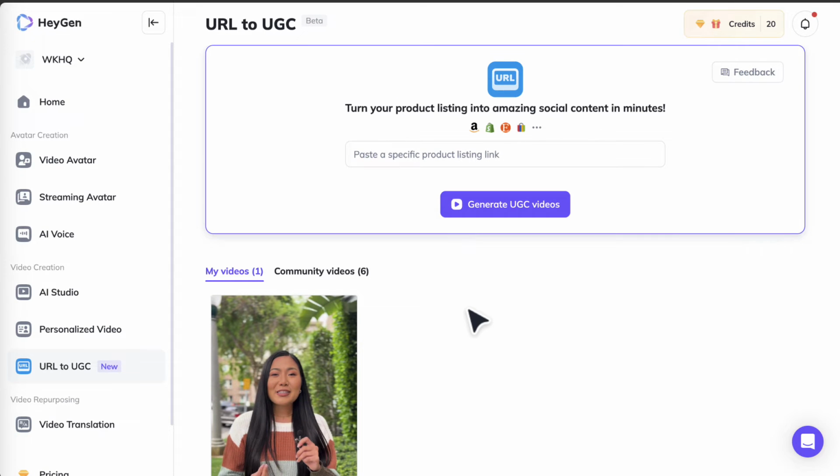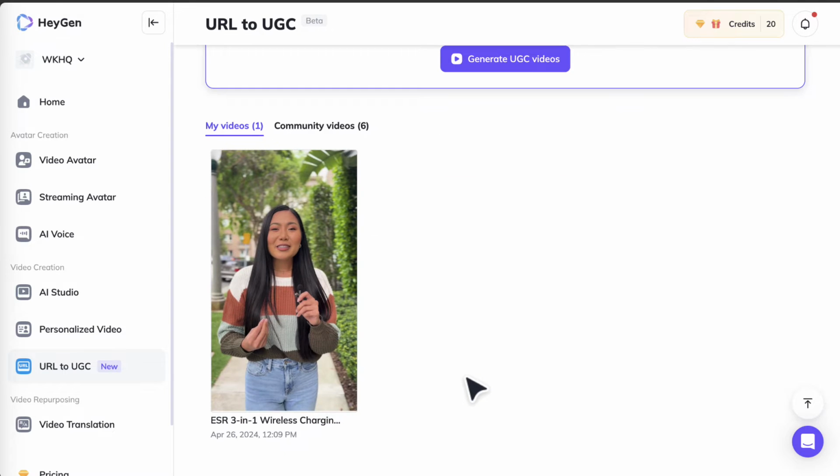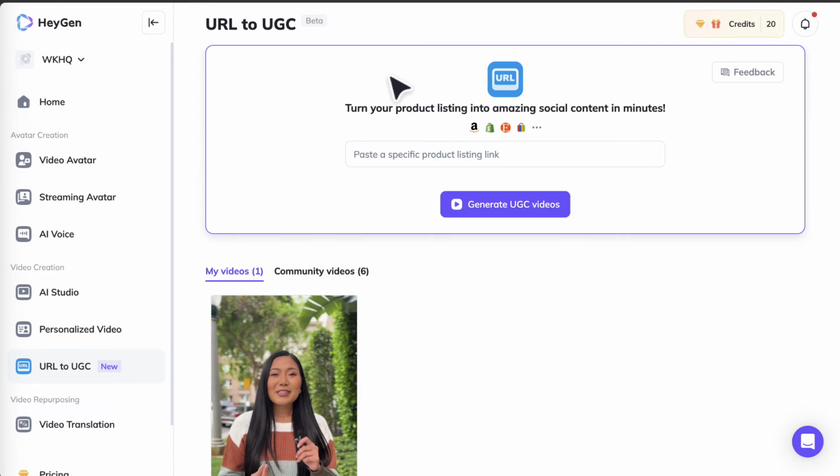There's not much customization in terms of the voice, the tone, the background music. I think that's probably some of the future updates on this particular feature on HeyGen. But the first beta release, I think it is quite good.